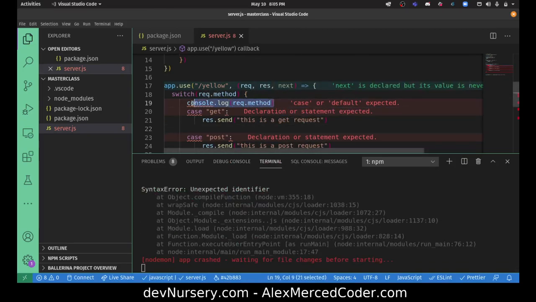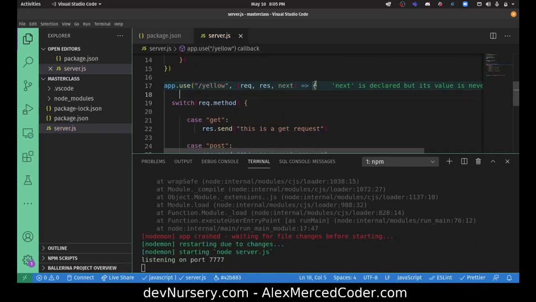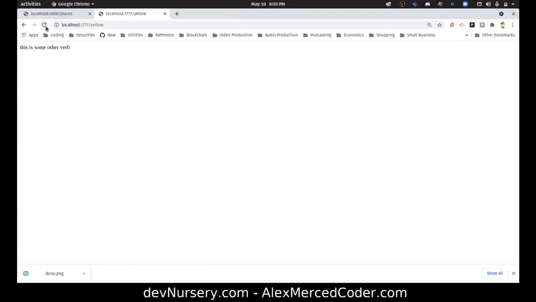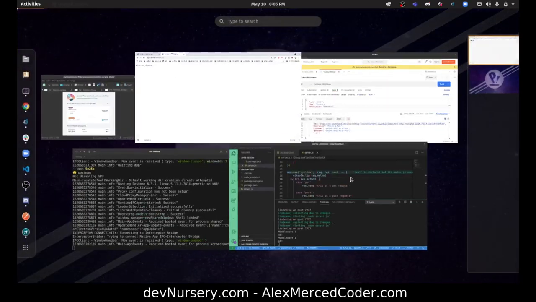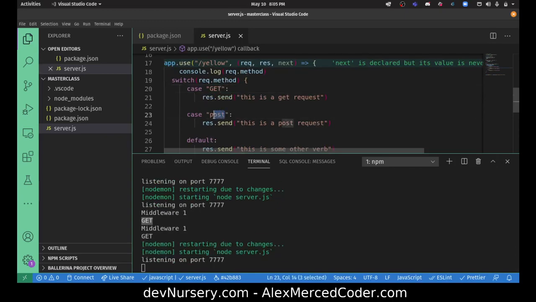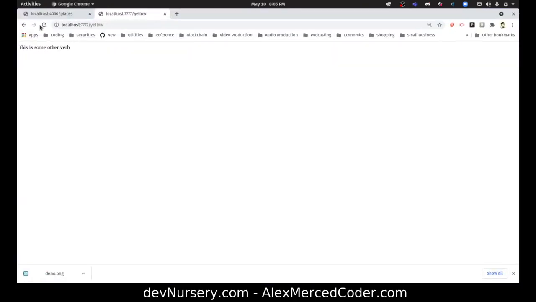Oh, that shouldn't go there. That's inside the switch. Above the switch, console.log. So I will refresh. Let's see here. Okay, so see, when it gets a method, they're uppercase. So I've got to change these to uppercase. So always console.log your variables if things don't work the way you think they should, because oftentimes data is not what you think it is. So now that I fixed that, let's see if it works. Yep, this is a GET request.